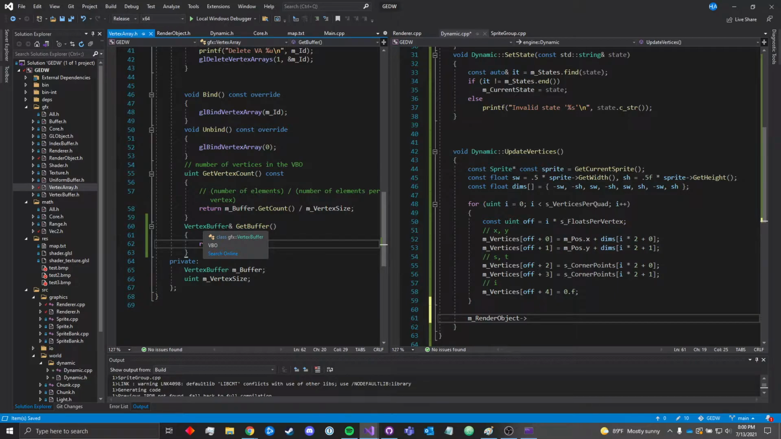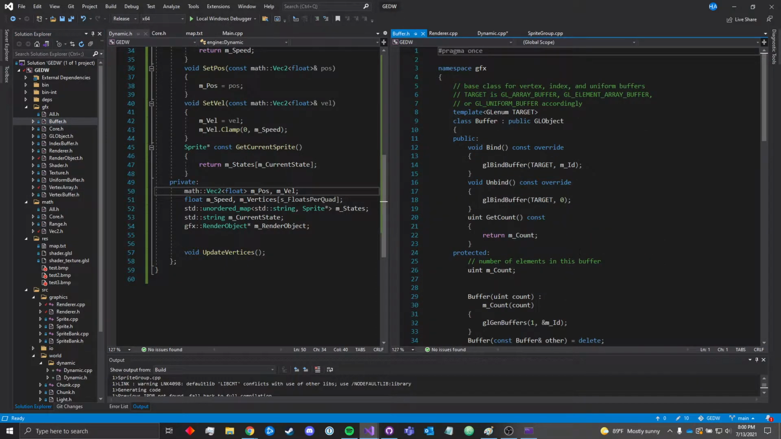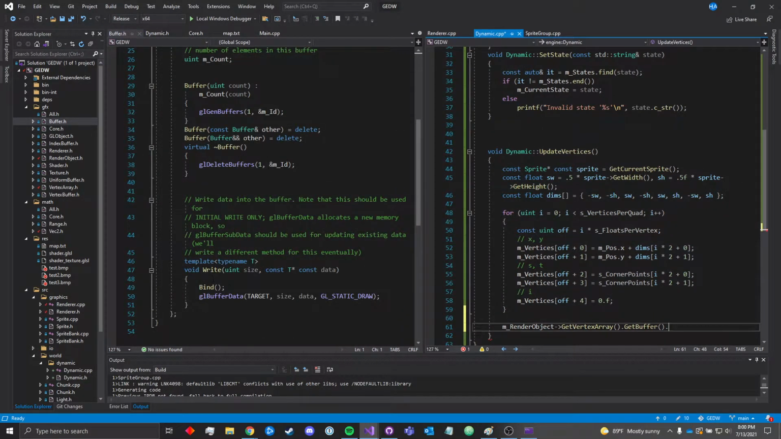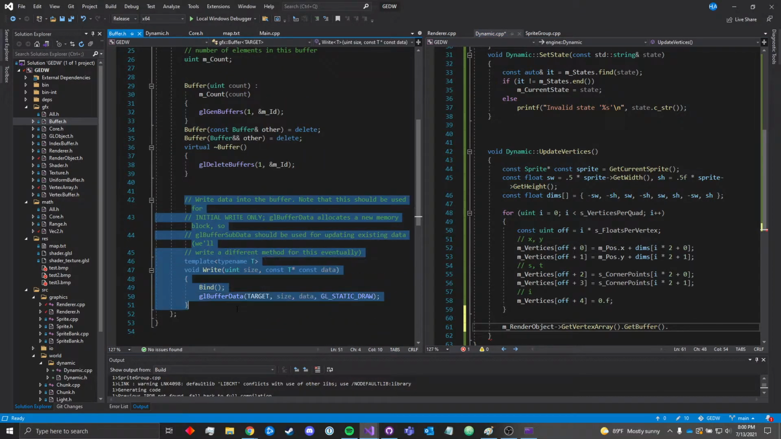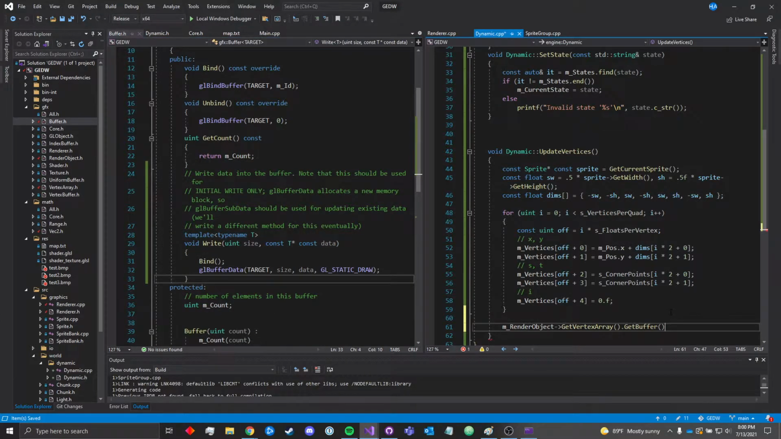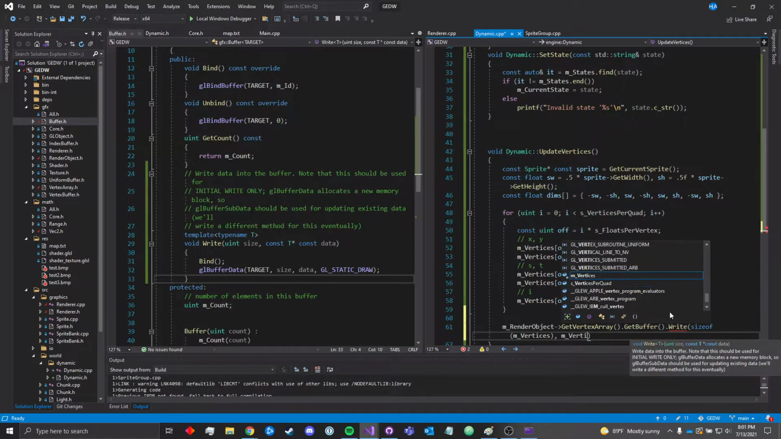Okay, so let's see what we can do now. We can do vertexArray.getBuffer, which can still just get some stuff and bind and unbind. That's not good enough, clearly, because we don't have any way to send data to it. But in our buffer class here, we do have a function for writing data, but it's protected, so we can't access it. So we could just bring this out here, make it public, and now we can do buffer.write, and we could do the size of our vertices, and then our vertices.